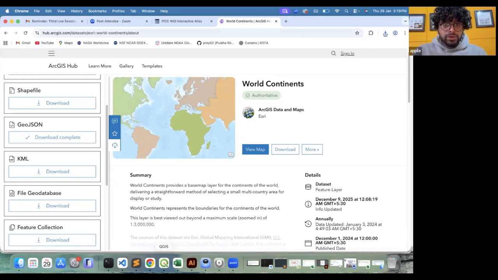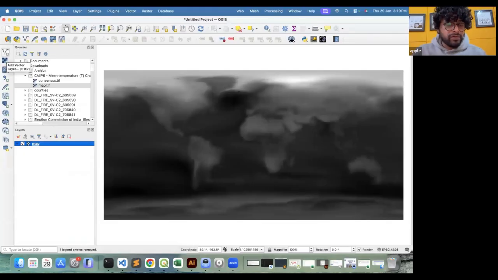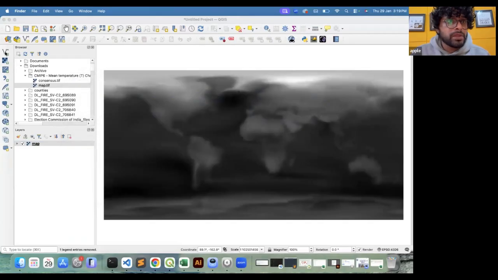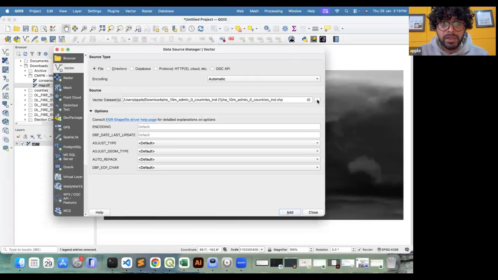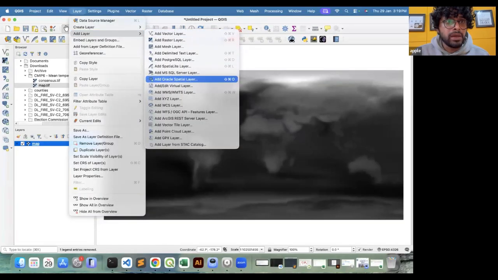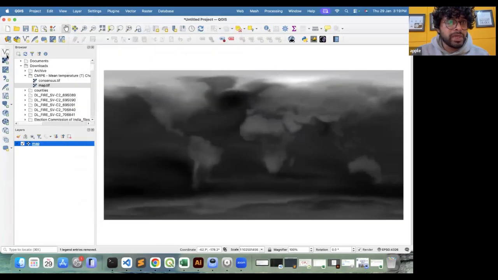I'll go back to QGIS and the official way of importing the world continent GeoJSON file. The official way of importing a GeoJSON file, or any vector file irrespective of the format, is to click on the first option in the Manage Layers toolbar, Add Vector Layer. You can also do the same thing from here, Add Layer. I just find the toolbar more convenient, so I make sure I have this Manage Layers toolbar. And you click on the first option, Add Vector Layer.